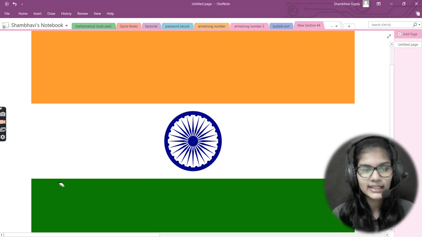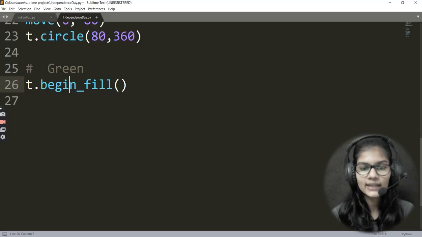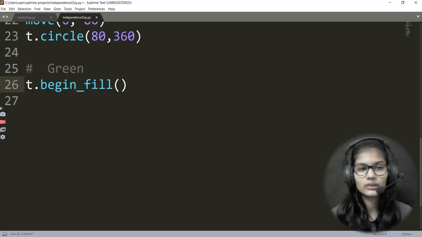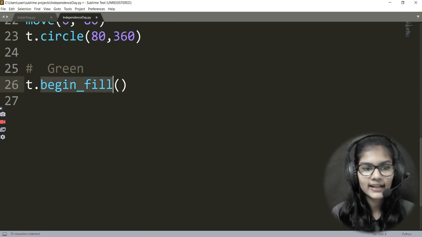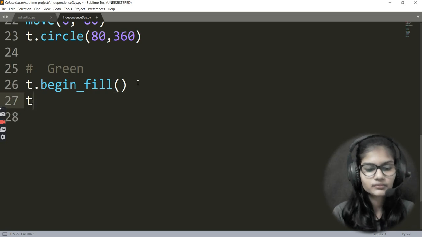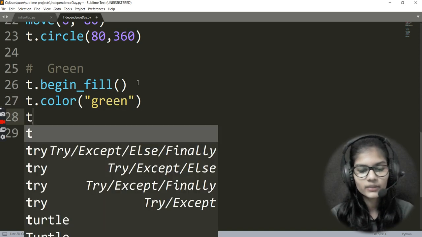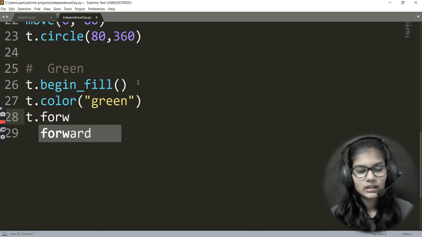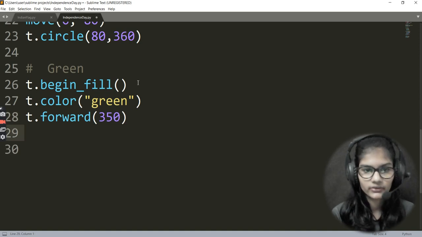So on this OneNote, let's see. In the downside this green color rectangular box is made, and that box is filled up, right? So we will be making the same thing as well. First of all, we will give it an outline, that from this color make the outline, make the rectangular box, and after that quickly fill my color. For that only the begin_fill function is used. Okay. So t.color, and in the bracket I'll be giving the color. Let's say that is green which I wanted to be filled, right? Absolutely okay. After that it will be t.forward, in the bracket I'll be giving a value, that is 350.